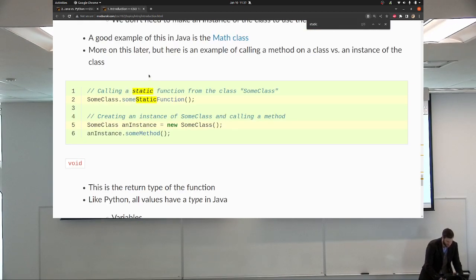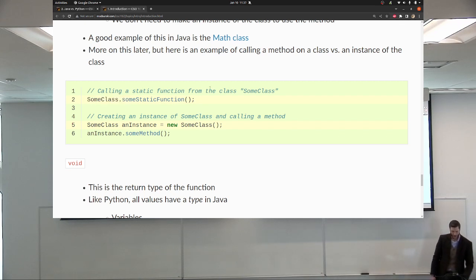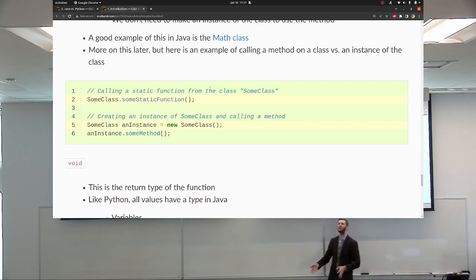So this right here. For example, look. Ignore line 2 for a moment. Look at lines 5 and 6. Line 5, I'm creating an instance of a some class object. The syntax for this is remarkably similar in Python. Just in Python, we don't need to specify the type of the variable, right? So here the variable is an instance, and I know it's going to be of type some class. In Python, I wouldn't have needed to specify some class.